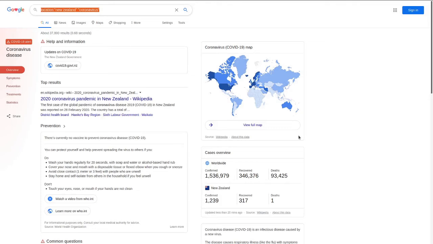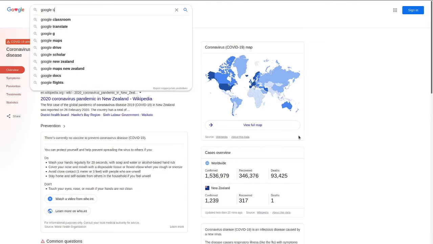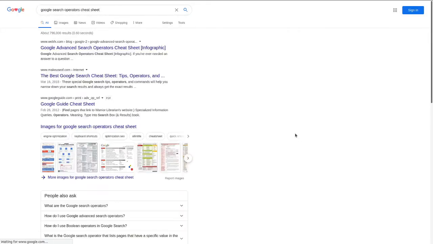Yeah, so those are the basic modifiers that I use. Of course, there are many more. There's quite a few more actually, but all you really need to do is search Google search operators cheat sheet. There's quite a few handy ones.